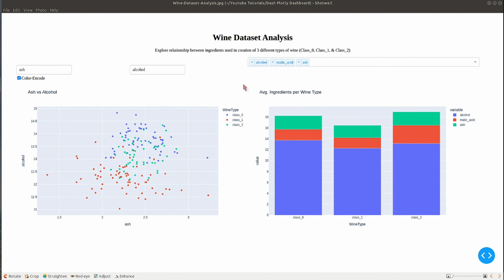So we'll be creating a very simple dashboard, and I have a sample image open on my screen, as you can see, showing how our dashboard will look. The dashboard is very simple. As you can see, it has only two charts. The first chart is a scatter chart, which shows the relationship between two columns of our dataset.